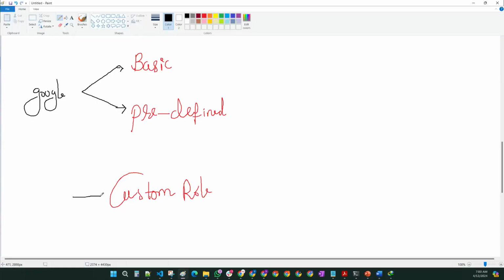A custom role is as per the user's choice. A user, as per their project requirement, can create their own role. That is nothing but a custom role. So let us try to understand each and everything.